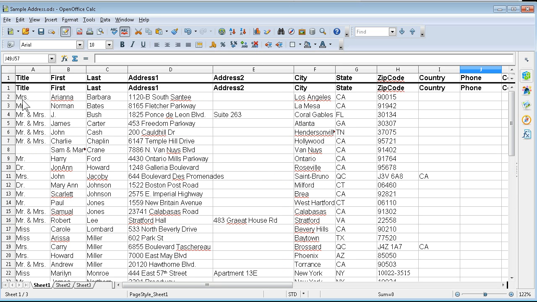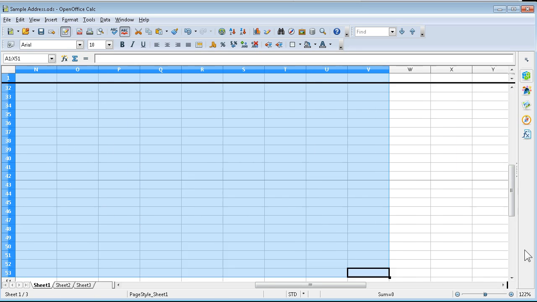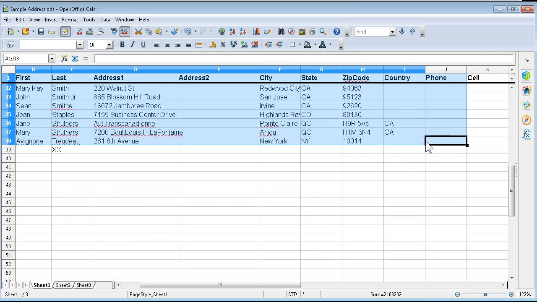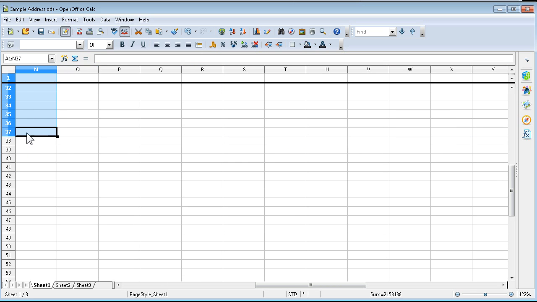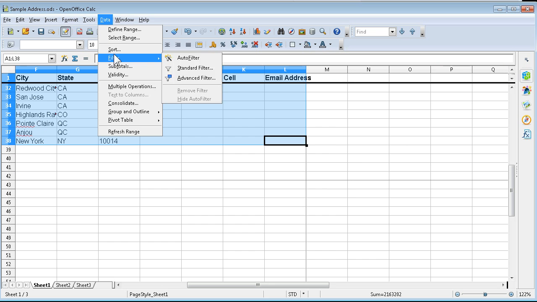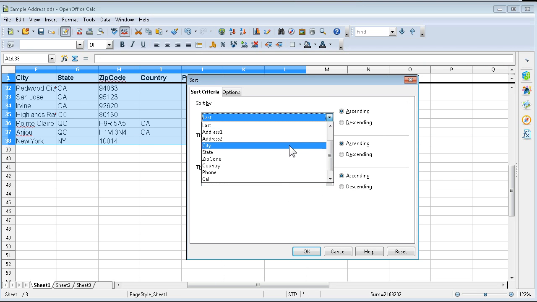If we wanted to sort this in some other order, we're going to highlight that again, and again you've got to get all. I'm just wild today with my mouse. You're going to want to get all of the columns because otherwise things get scrambled, and you're going to say data, sort, and let's just change it by zip this time.